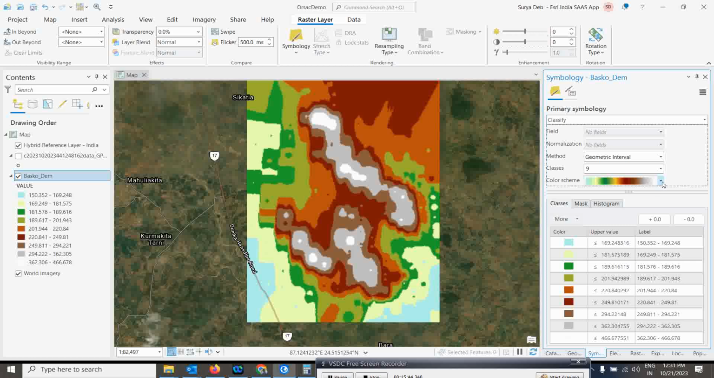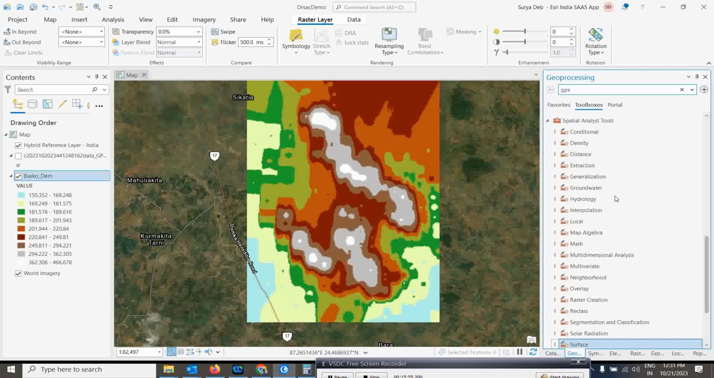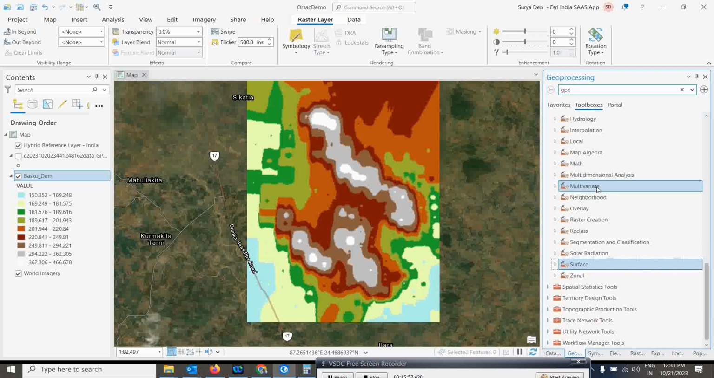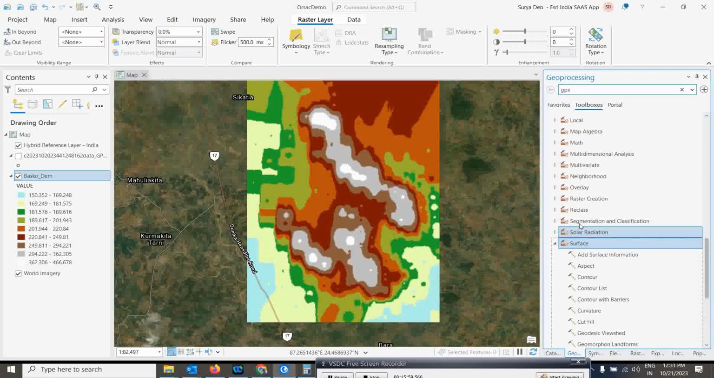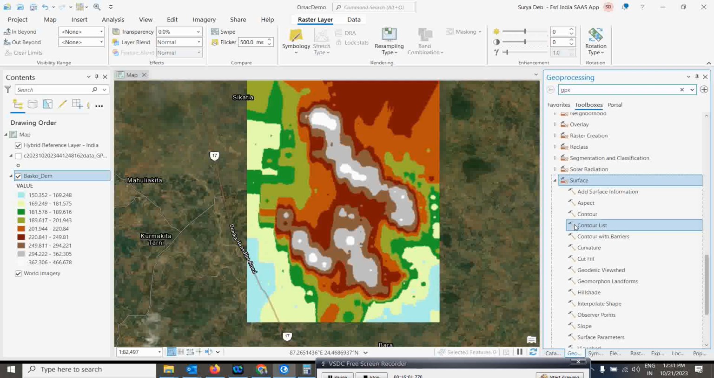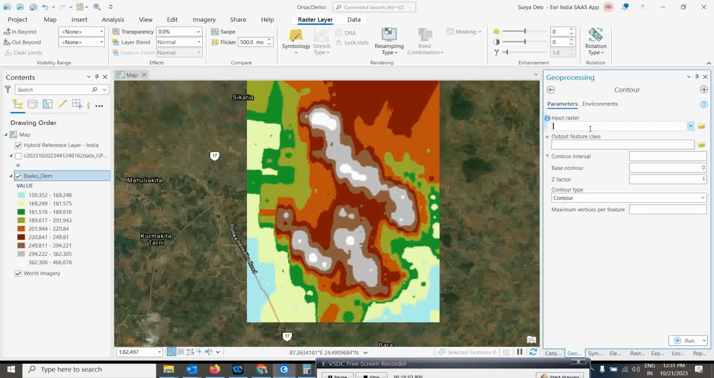Okay, so this is a color scheme also changing, and all these things we understand. But now suppose I want to create contours over this particular area, then how are we going to do that? So simply come to your geoprocessing tool. Under the spatial analysis you have options under the surface. So under the surface you have this contour option. So give input of your data sets.